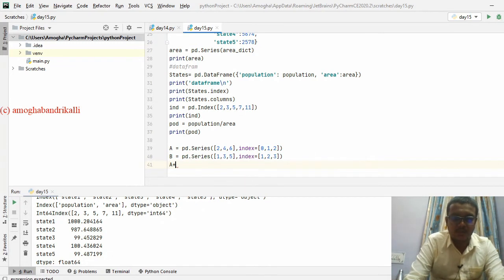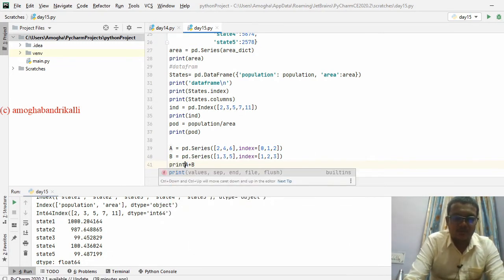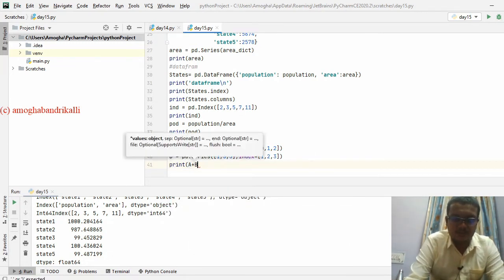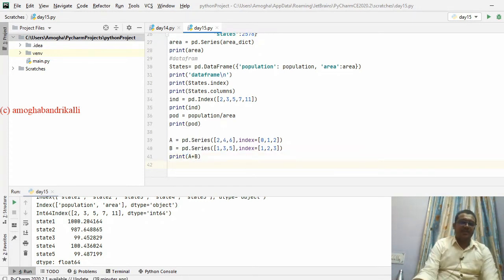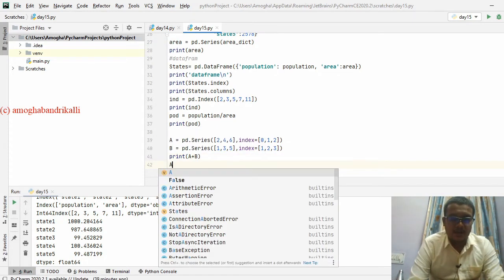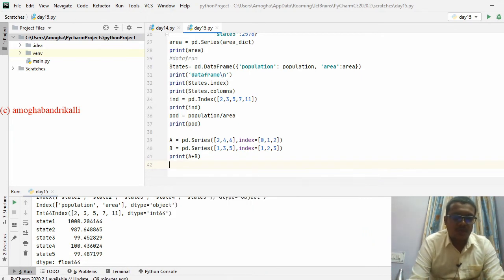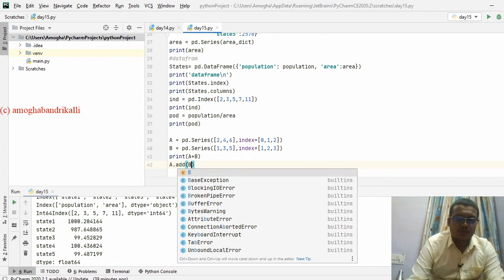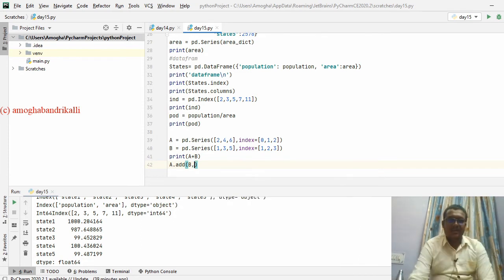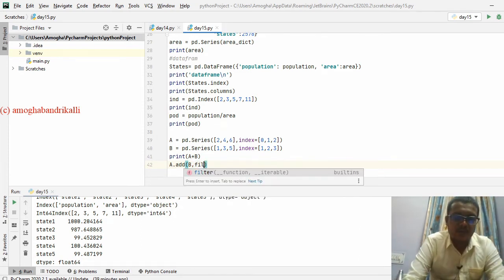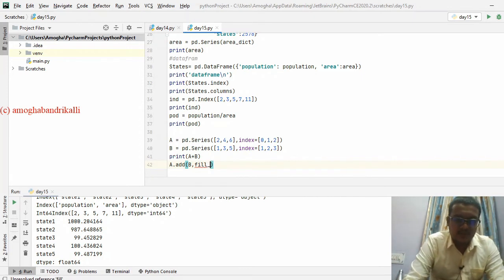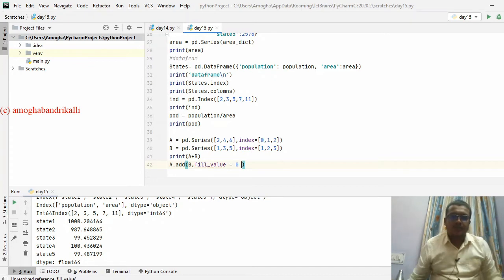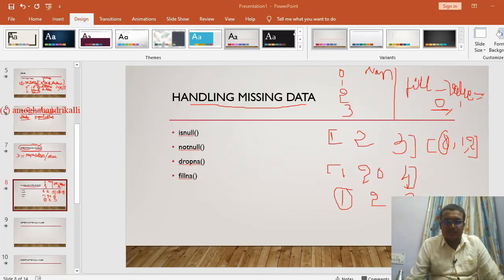You can perform some operations here. Print a plus b. Now I am using an operation called add. What I am adding is the contents of b, and I am filling the missing values with 0. Now let me explain with the example of this one itself.